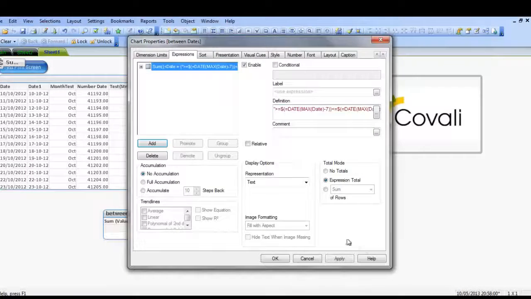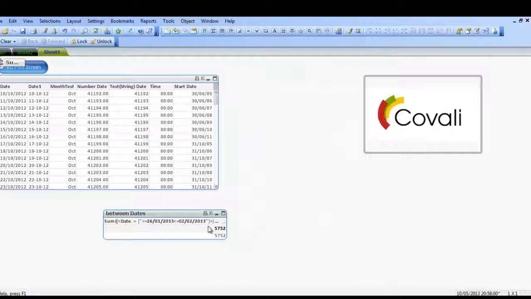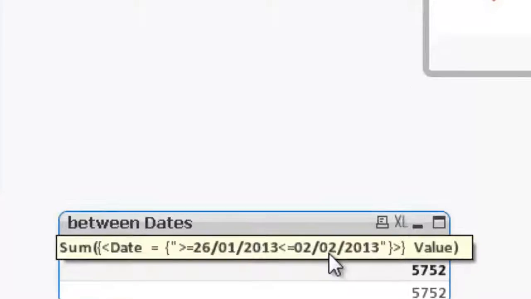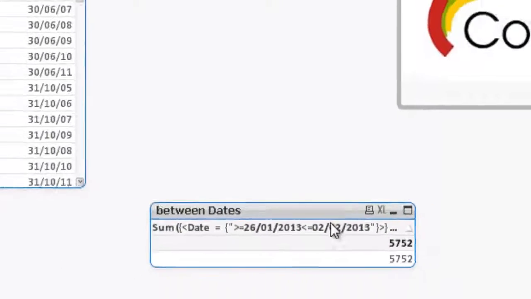So if I click OK and hover over this, you can see it's giving me a value, which is good. It's telling me it's a sum where the date is greater than the 26th of the 1st, 2013, and less than the 2nd of the 2nd, 2013.